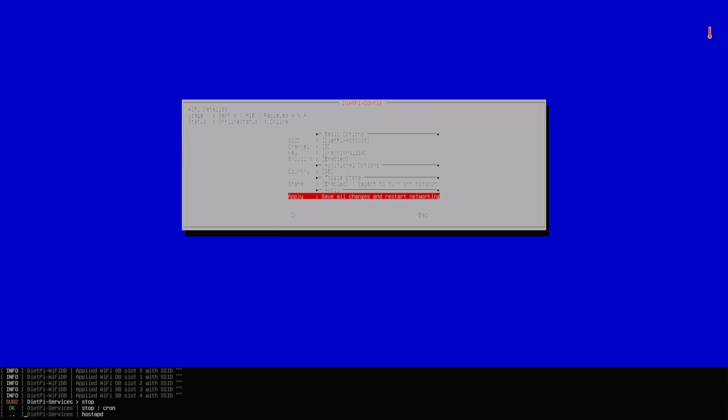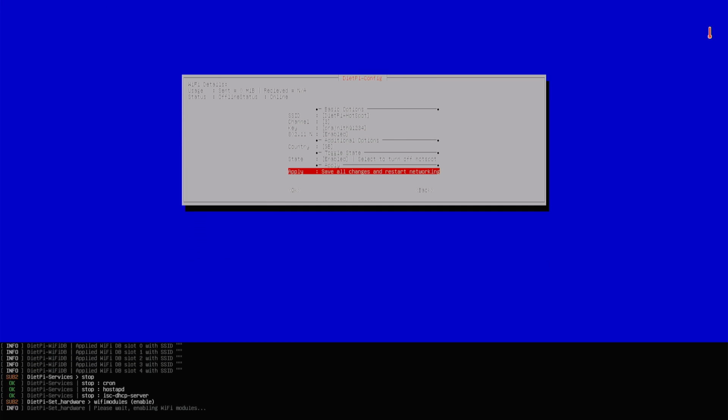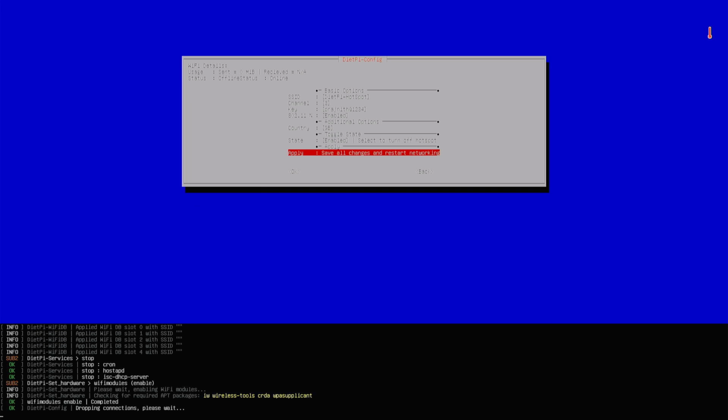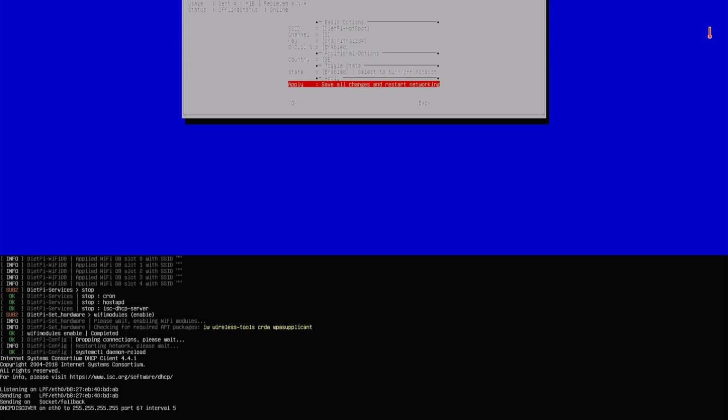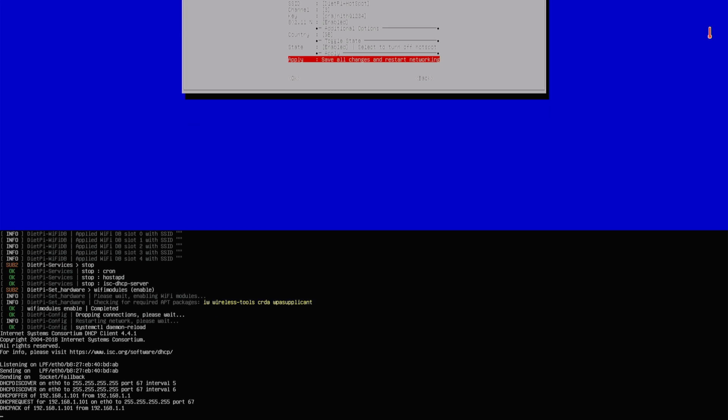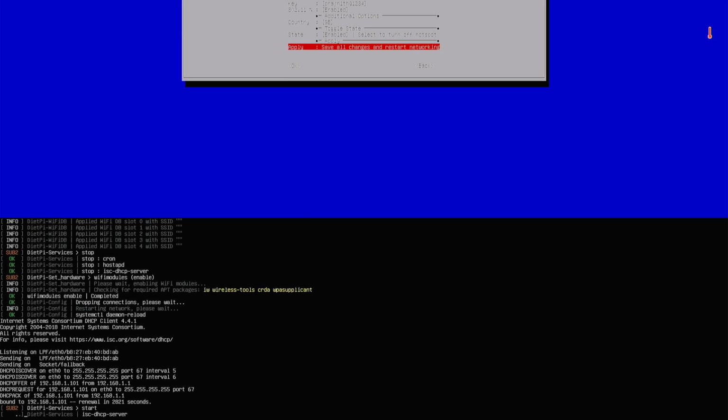I would suggest that once you're done with all this, reboot your Raspberry Pi just to ensure that everything is properly configured and saved, because there might be a few changes which would need an actual OS reboot. So it's configuring all the settings which I just saved. We'll give it a minute or two. It's acquiring the IP.